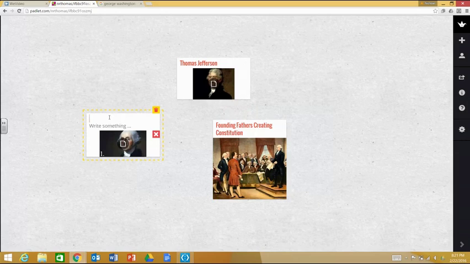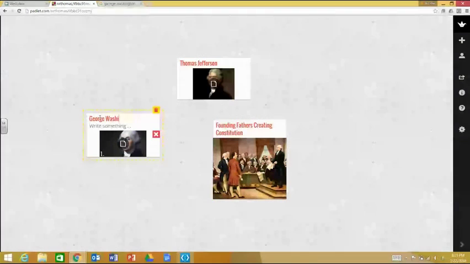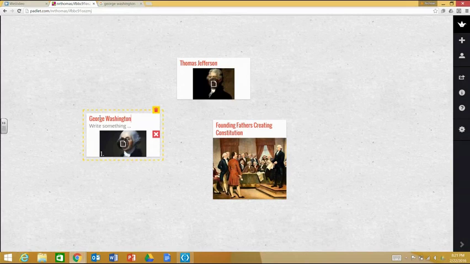Then I'm going to give this the title George Washington, first president. And this space right here, you can have all your students on this screen. They can be looking at the screen at the same time and be putting things, pictures and audio, and they can be commenting on these pictures as well.